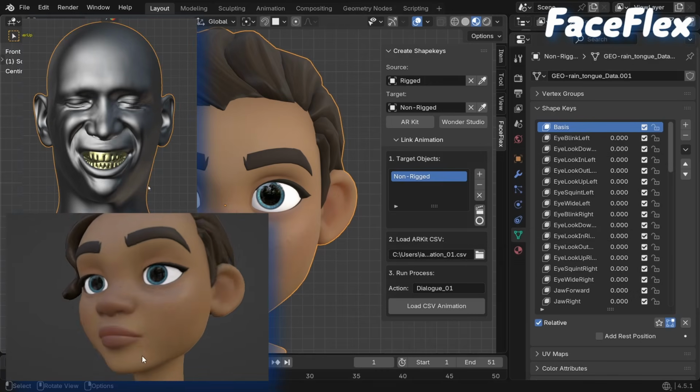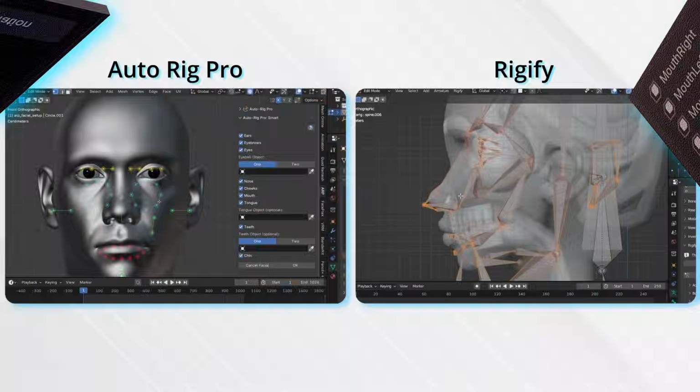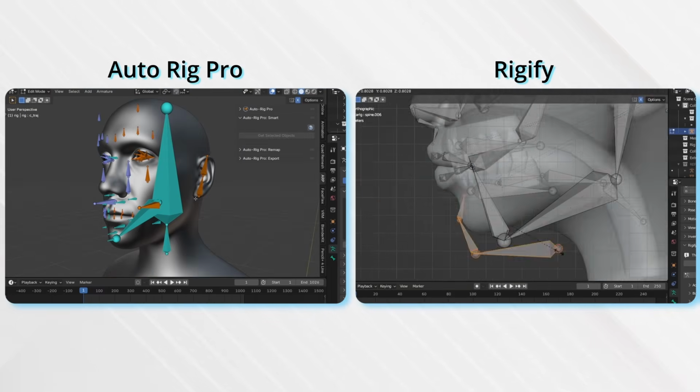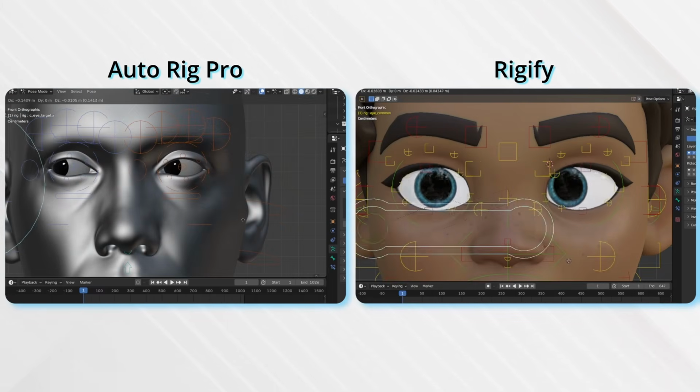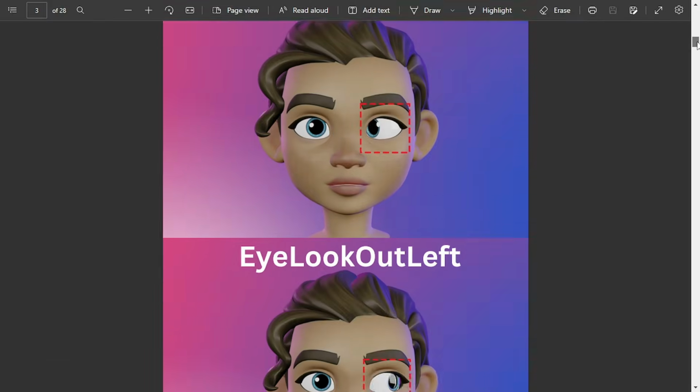FaceFlex is a Blender add-on. It's a toolkit for creating and testing facial blend shapes. To get started, temporarily rig your face model. This will make posing the blend shapes much easier. You can use the included PDF reference guide for accuracy.